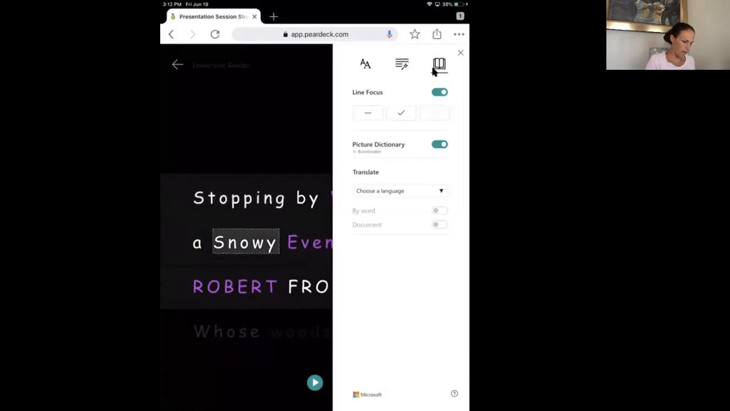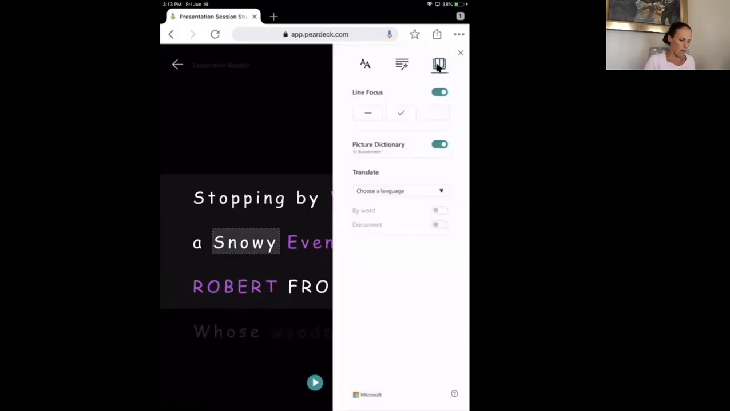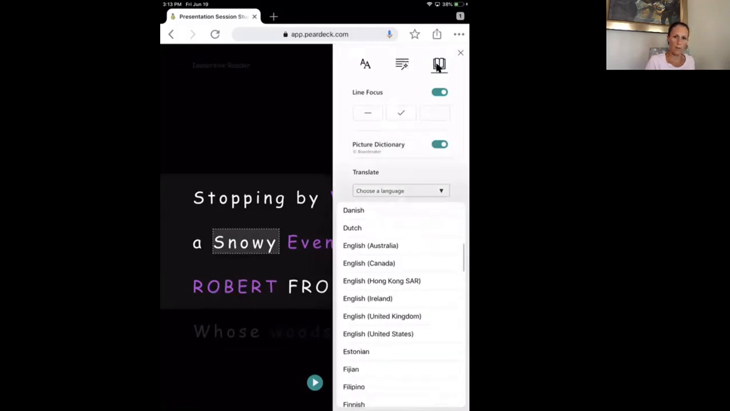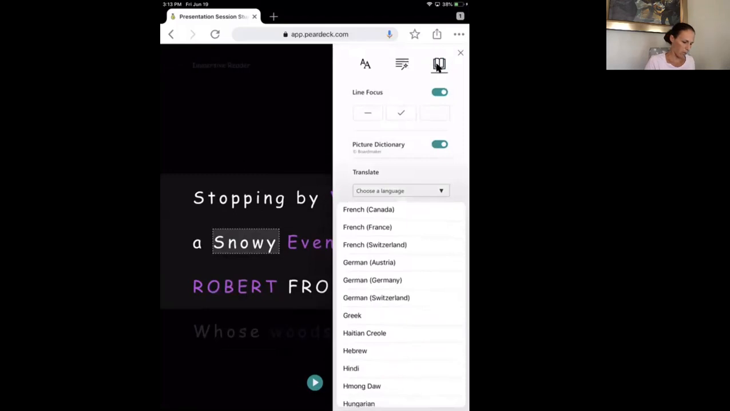So let's say the word snowy, they didn't know what that was or couldn't read it. It can be read to them. Snowy. And then it gives them an image of what that word means. And then they can also have this translated for them into a number of different languages, which is very, very helpful.